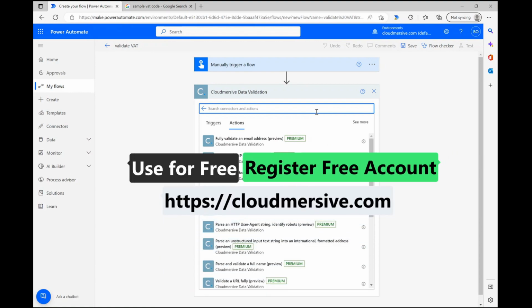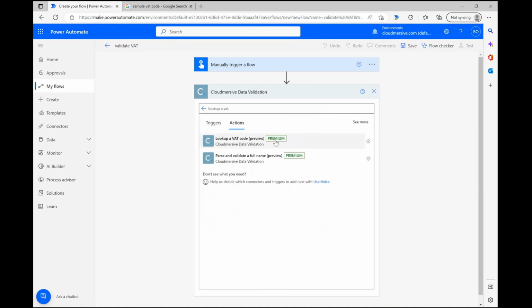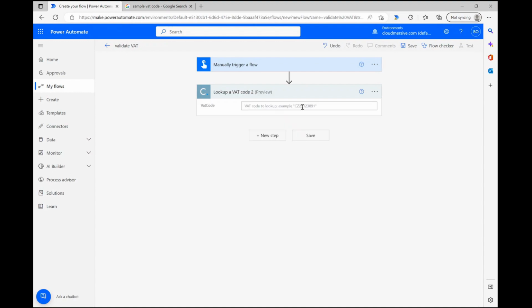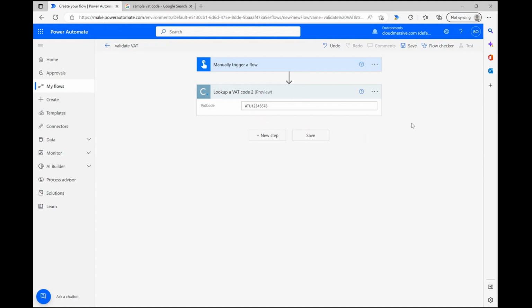Moving on, now that I'm on the actions list, I'm searching for lookup a VAT code and selecting that option from the list. As you can see, the connector action only has one request parameter, and that's just the VAT code itself. For this test, I'm going to use a simple VAT code I sourced online. This code is invalid, so it won't pull up any associated business information, but it's technically formatted the way an Australian VAT code would be, so the action will accept it and allow this flow to run.